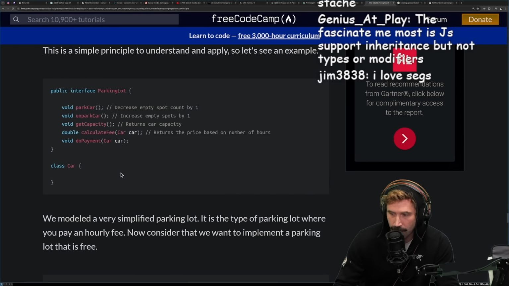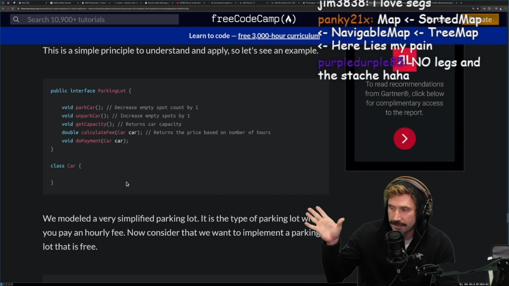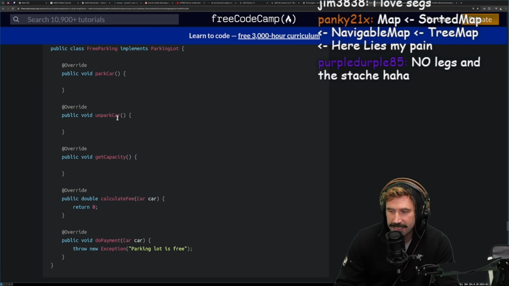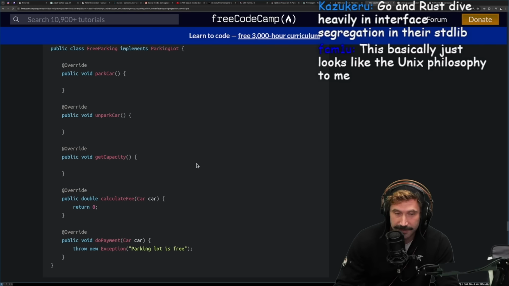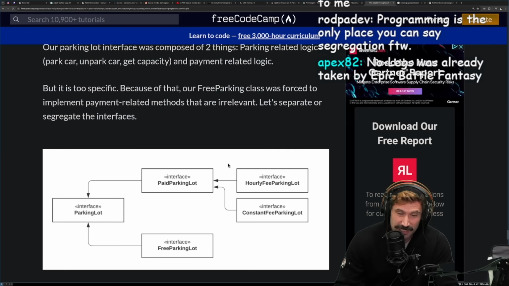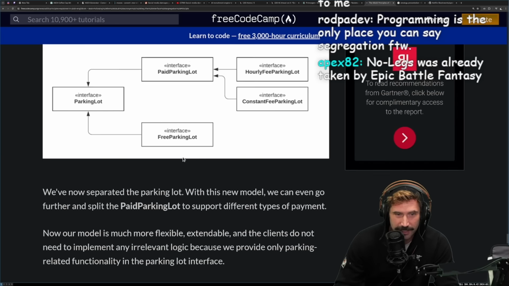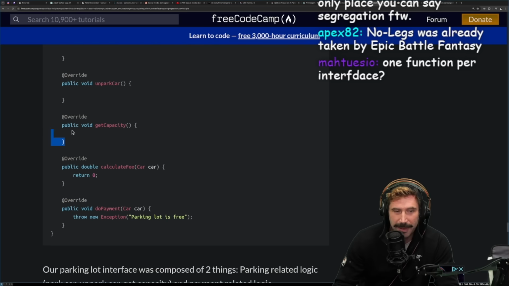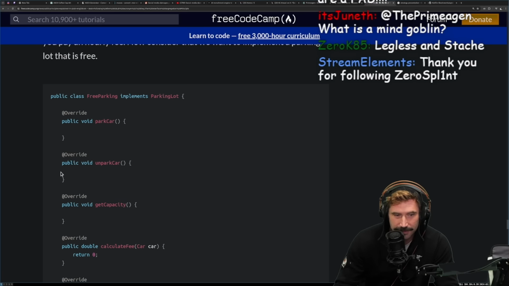Don't make it a lot, right? Make it as small as possible. The bigger your interface is, the more things that have to implement it, the more specific your interface is, which means the less useful your thing is. So we can go through this, which is you could imagine that capacity doesn't have to be related to some things.